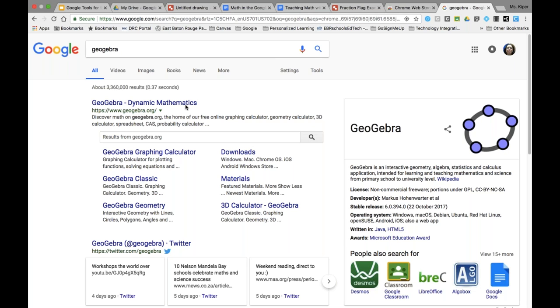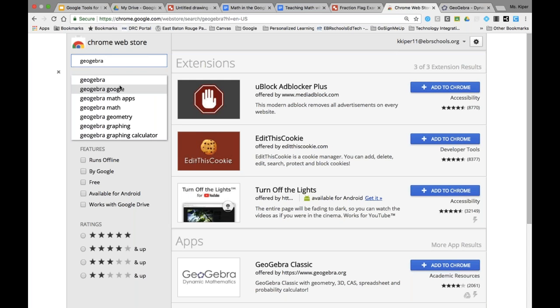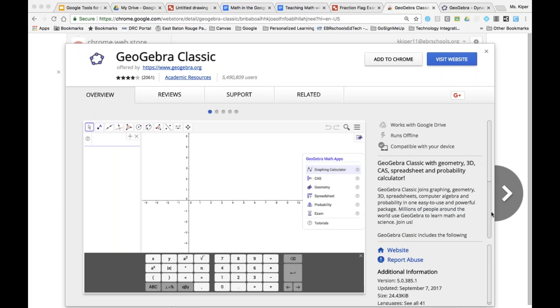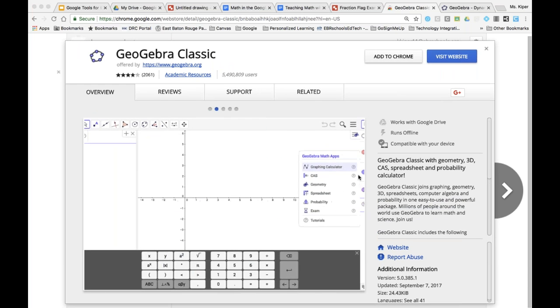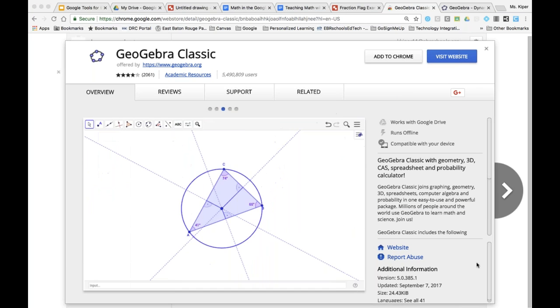Okay, so you can go to geogebra.org, and you can do things like graphs, functions, 3D math, and there is a Chrome extension. Okay, here it is in the Chrome Web Store. And so you can add the graphing calculator or the geometry app, or you may want to add all of the apps to your Chrome browser. So you get a variety of different programs all in one, and this is a free resource.